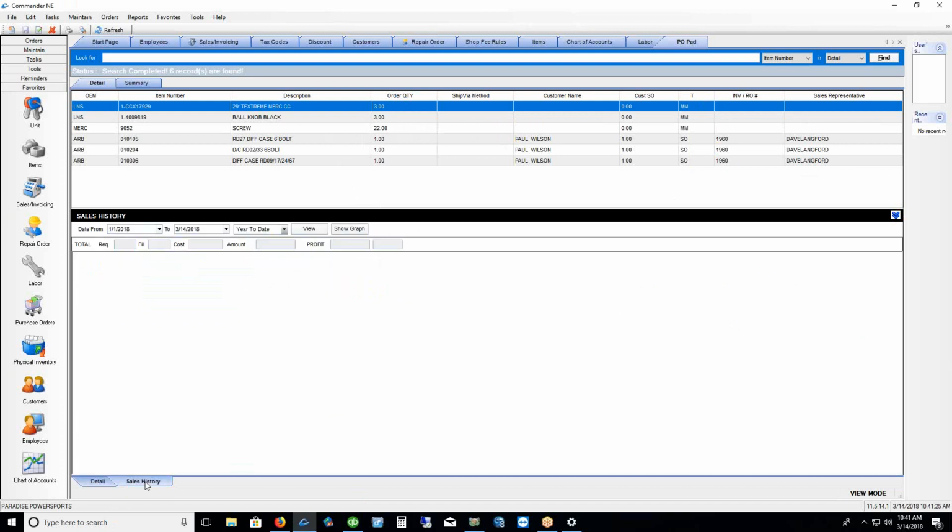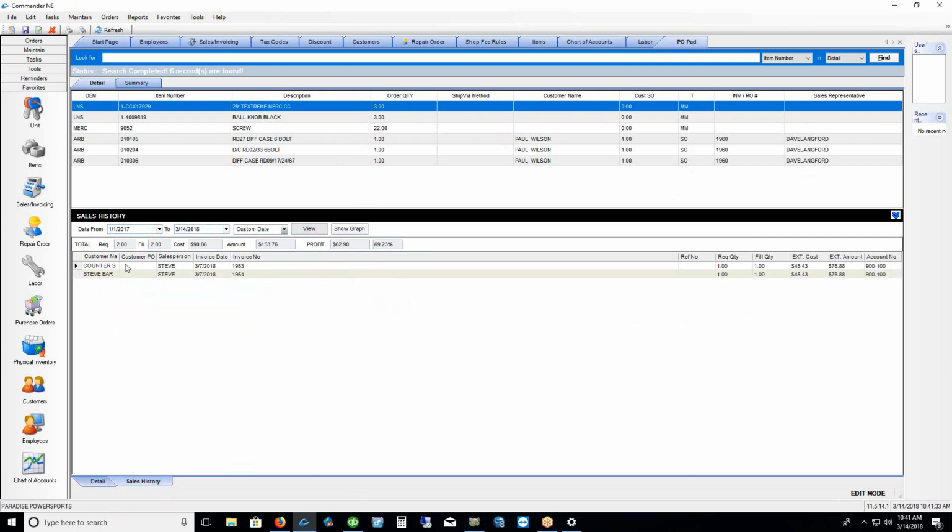So I go into the sales history tab. I can pick the starting and ending date range. Let's say I want to go back to the beginning of last year and I want to view it. And I notice I've only sold 2.